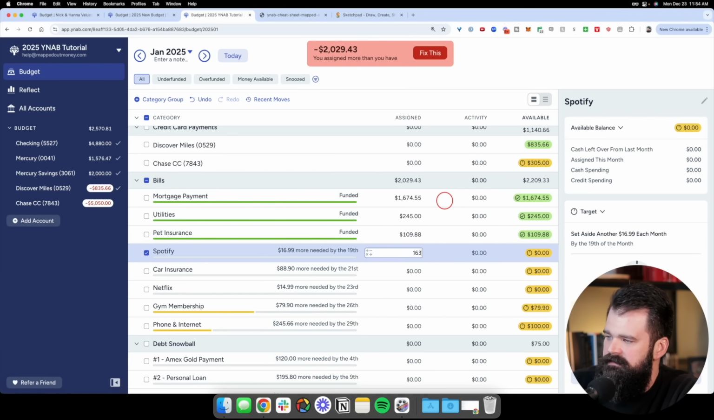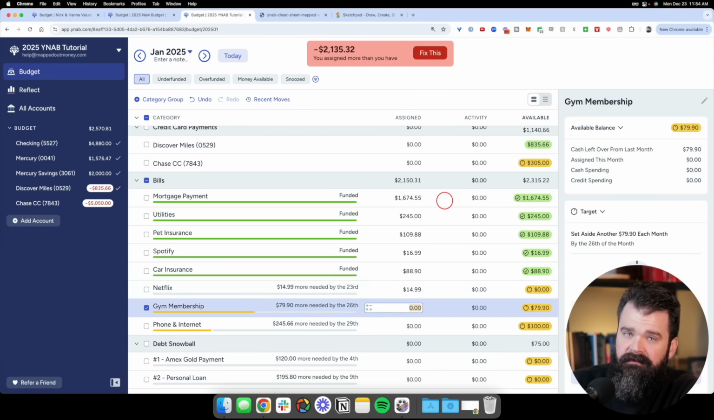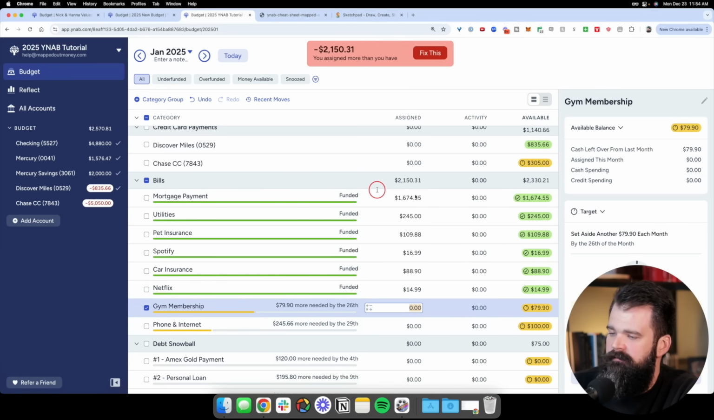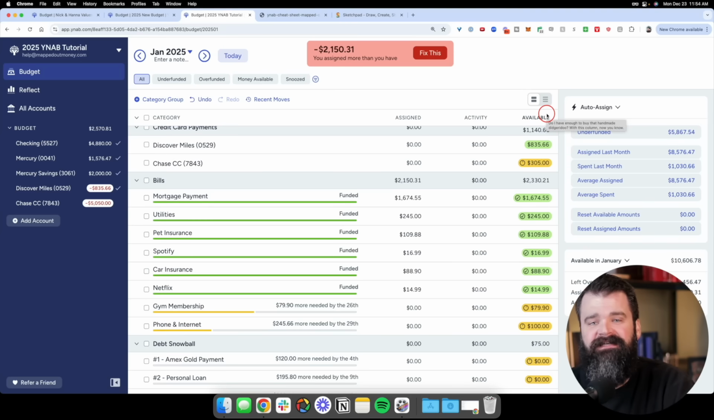And you'll notice that I now am getting a large red number at the top of my screen. And I see this 10 times a week. People will send me screenshots and be like, hey, what's going on here? I got this big red number. I can't fix it. And I go, you have assigned more than you have. This is one of the biggest mindset shifts that you'll need to make when it comes to YNAB. You are only allowed to assign money that you physically have in your bank account.